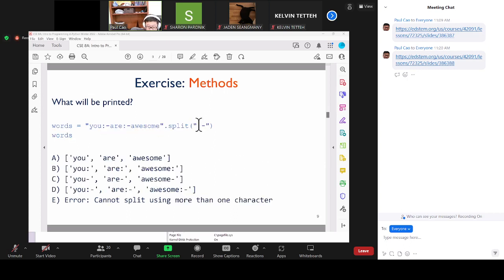How about this one? We're splitting based on this emoji in here. What will be the result if you have words in here? This one shouldn't be bad. What is the result in here?